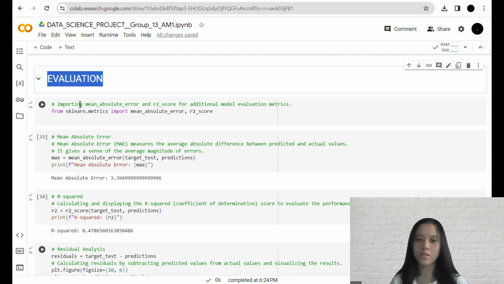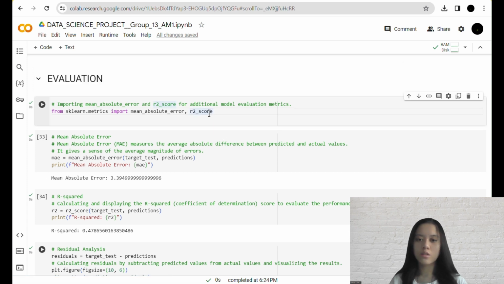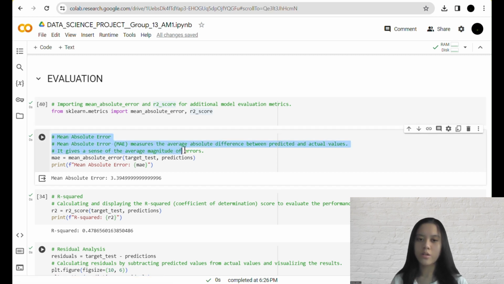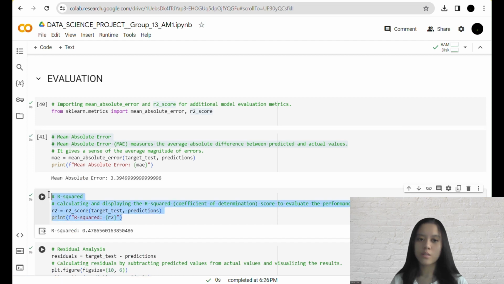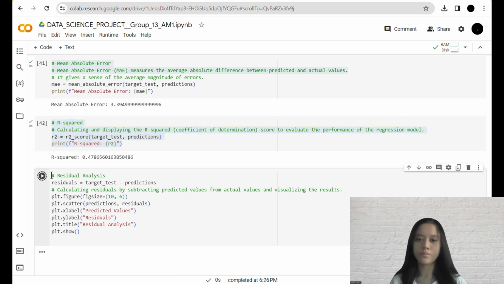Lastly, we have evaluation. In data science, evaluation is the process of assessing the performance of a machine learning model. This process is crucial to ensure that the model generalizes well and reduces the error rate for future predictions. When evaluating the performance of a regression model, one can use several metrics. To begin with, the mean absolute error, or MAE, calculates the average absolute difference between predicted and actual values. Then, the R squared score measures how well the model explains the variance in the target variable.